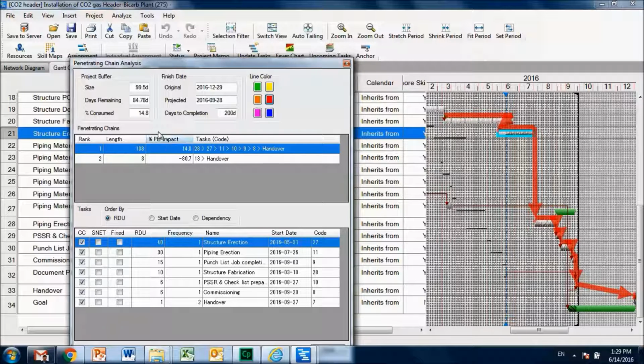So this is where you can use this most penetrating chain to understand the current critical chain and ensure that activities in that critical chain are performed without any delay.